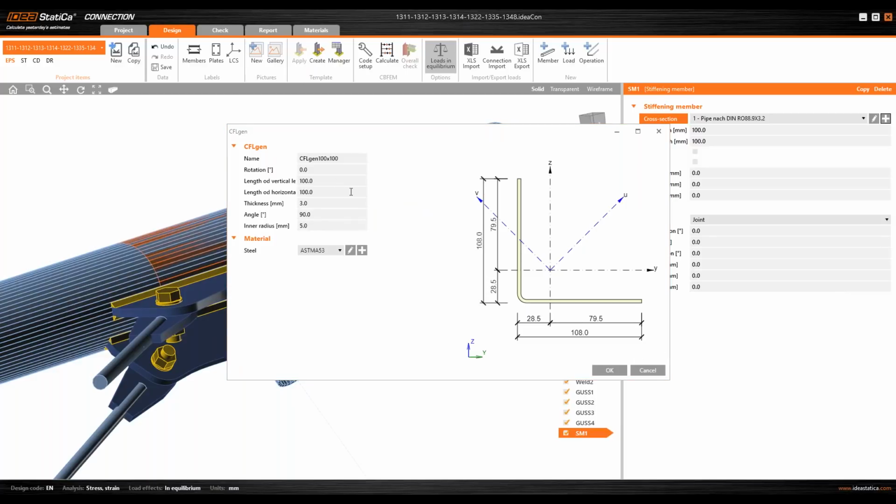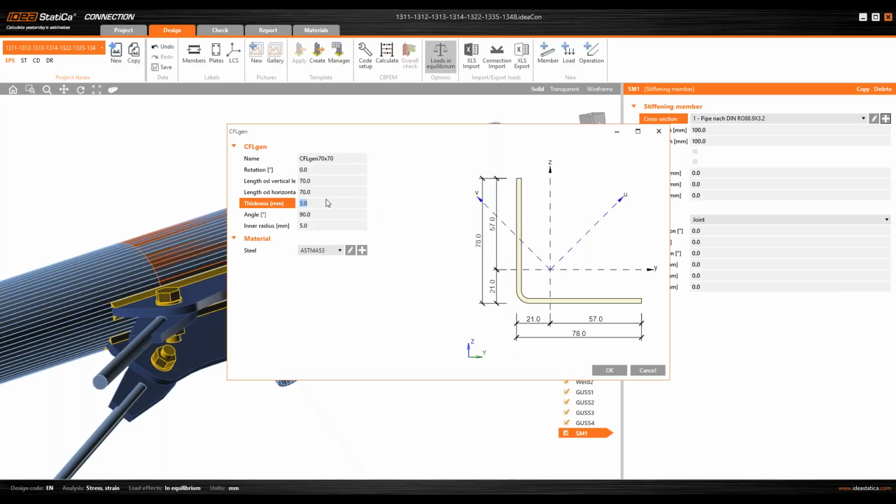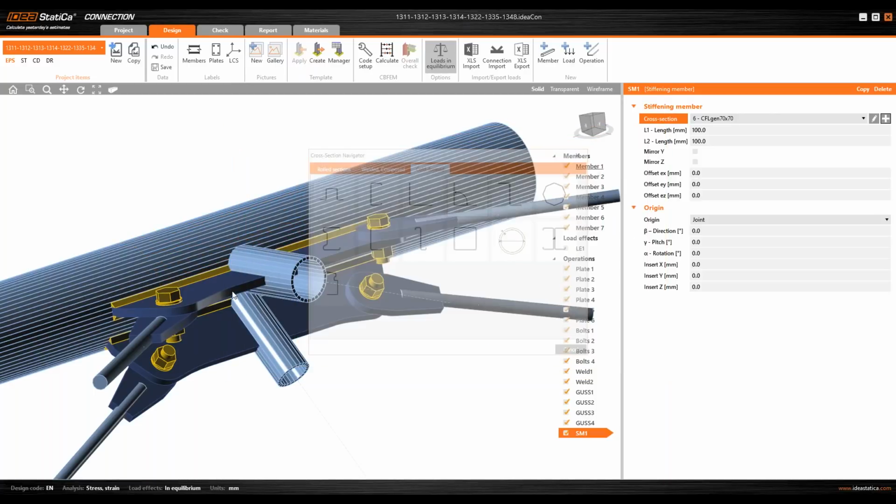And now, of course, I will adjust these lengths and thickness, 4 millimeters, 4 millimeters, and the trick is here to set the angle as 0 degrees, and that shapes the clip itself.